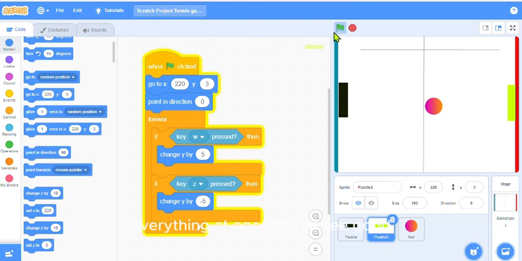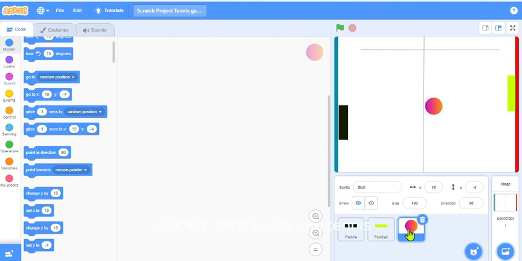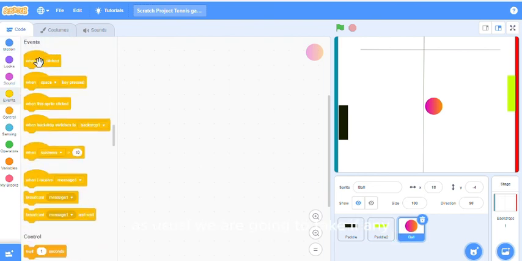Let's code everything at once. Good. Without wasting time, let's continue. Now let's code the ball, or the tennis. That is where the main work is. We click here to code the tennis. As usual, we are going to take an if command of a key.